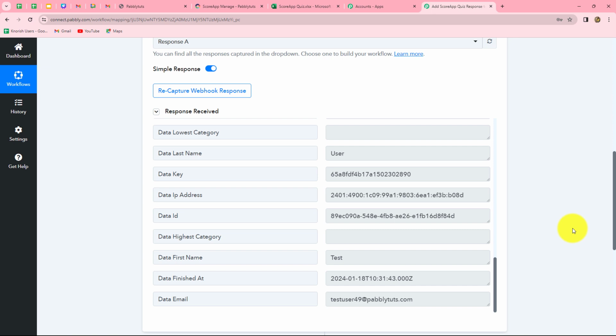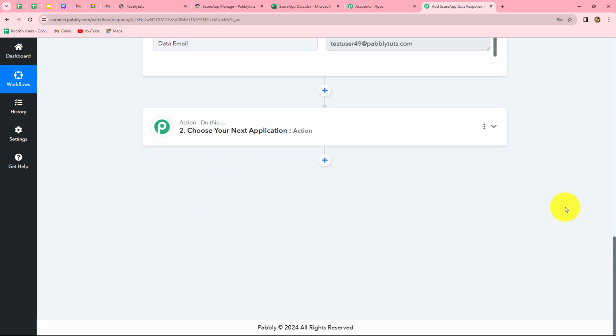And now whenever a new quiz is submitted in ScoreApp, automatically the response of that quiz will be captured here in Pabbly Connect. Now by using this response, we will move further. Our objective is to add the details of this quiz in our Excel sheet. So for that, we are going to connect our MS Excel sheet with Pabbly Connect.